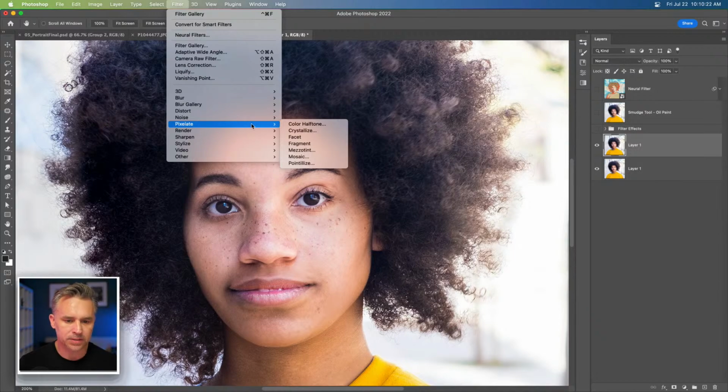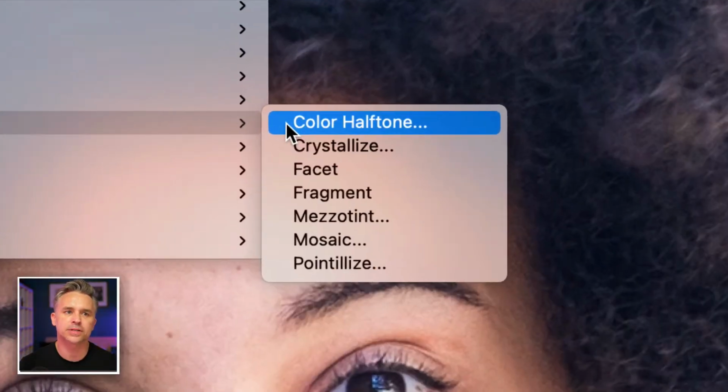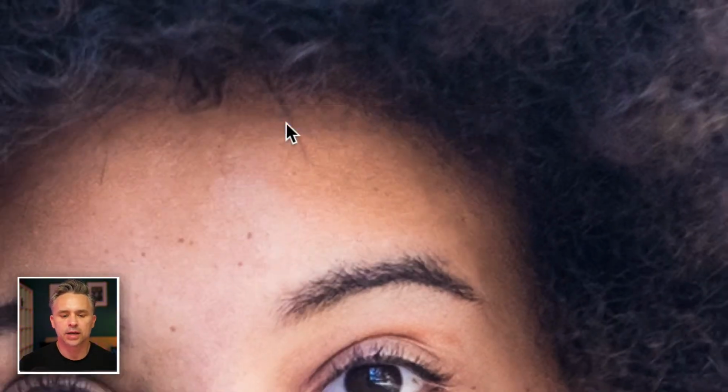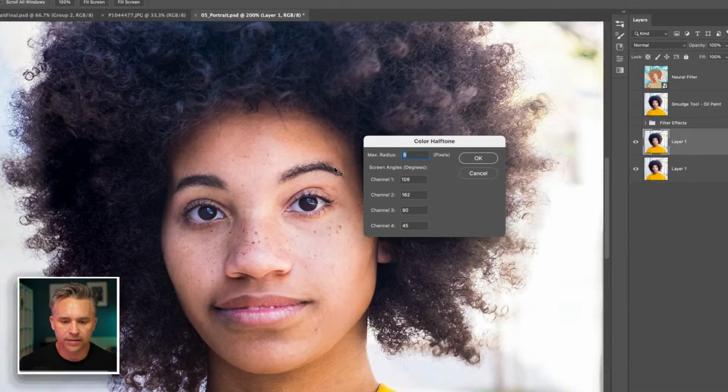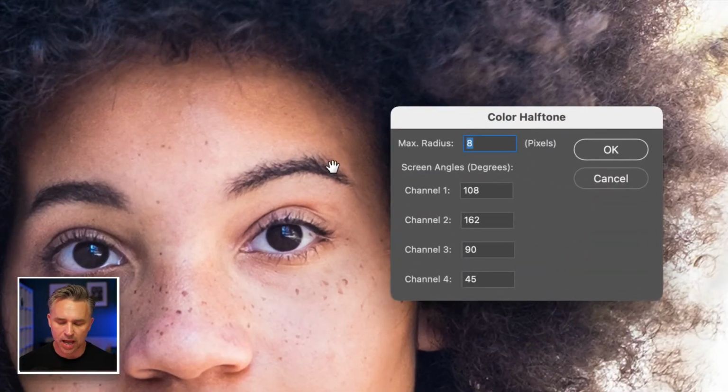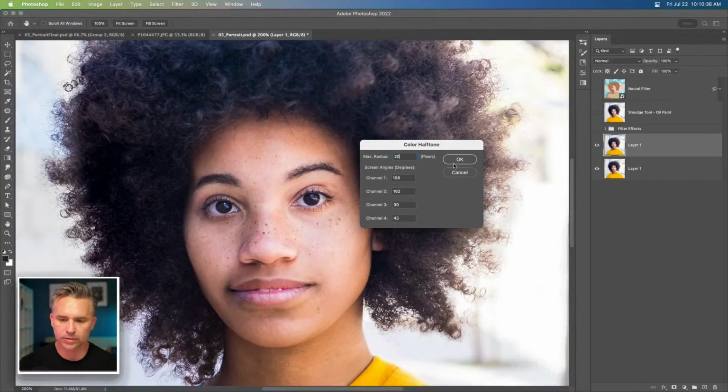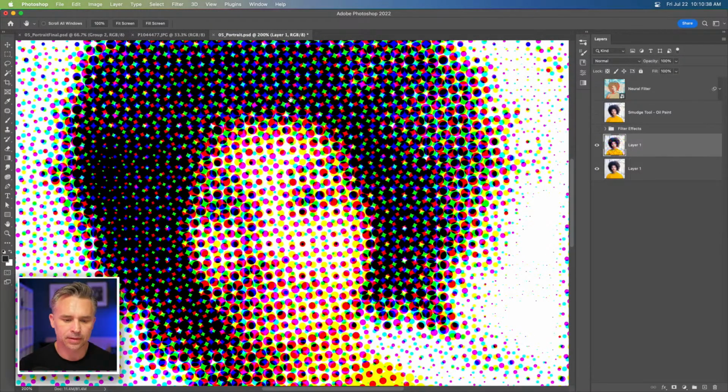This time we're going to go to Pixelate. We'll go to Color Halftone. Give me the circle size and then the different channel sizes. We'll up this to like 20. And this is honestly something you're going to have to play with. We'll click OK. Right. Again, you get the darks, you get the lights, but you get the color as well.